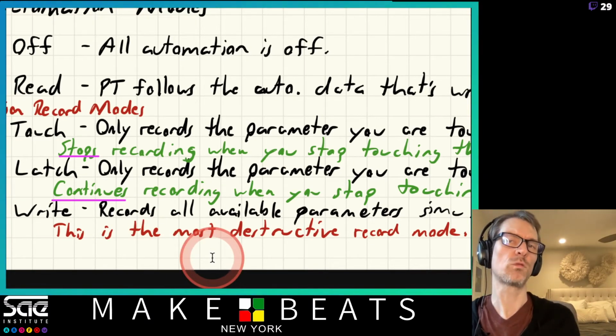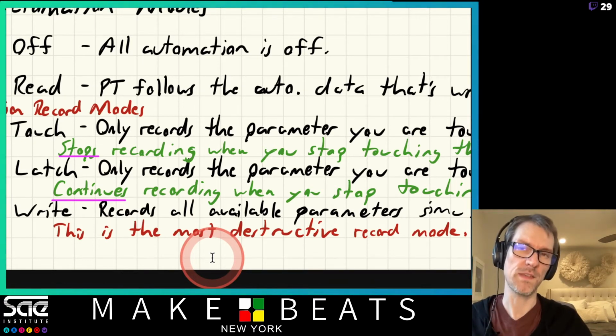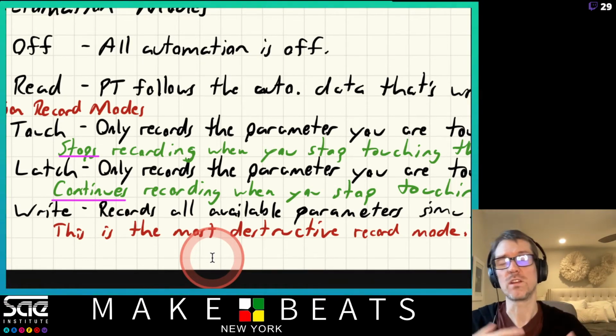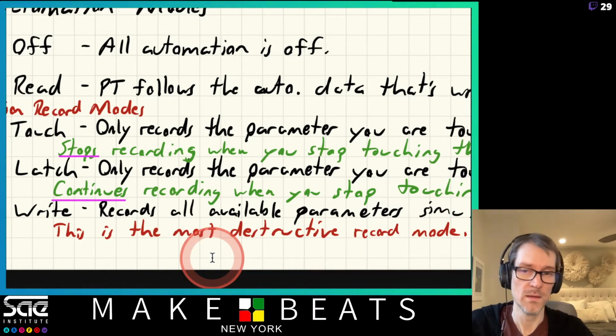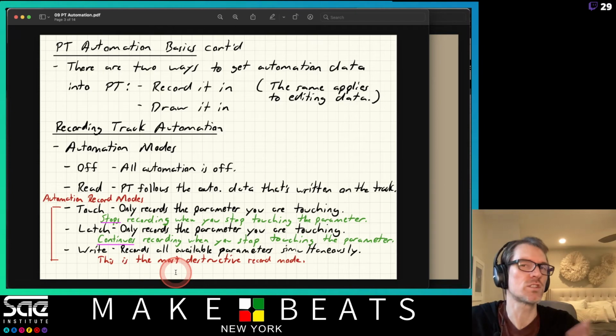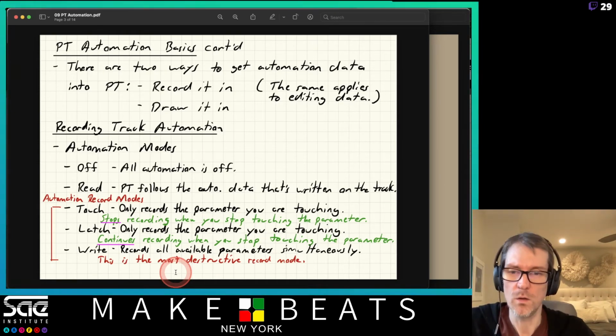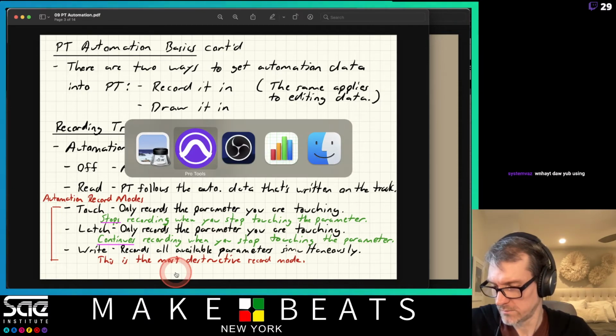I don't recommend using write mode very often unless you really want to overwrite everything, because even automation parameters that you're not touching will get written in. I'll explain that a little bit, but this is the kind of thing where you're going to understand it more as you work with it and you just keep trying it. So check this out.